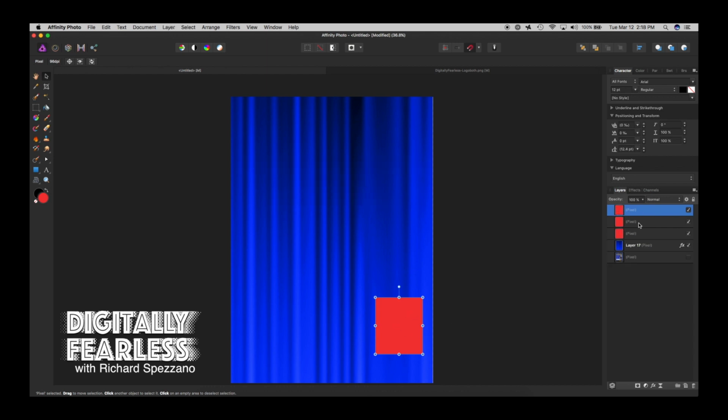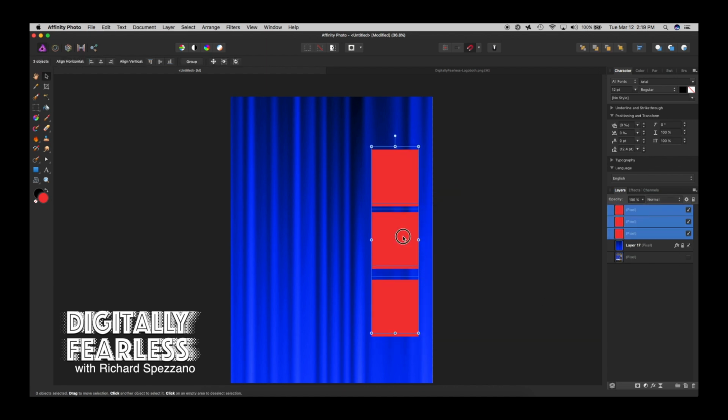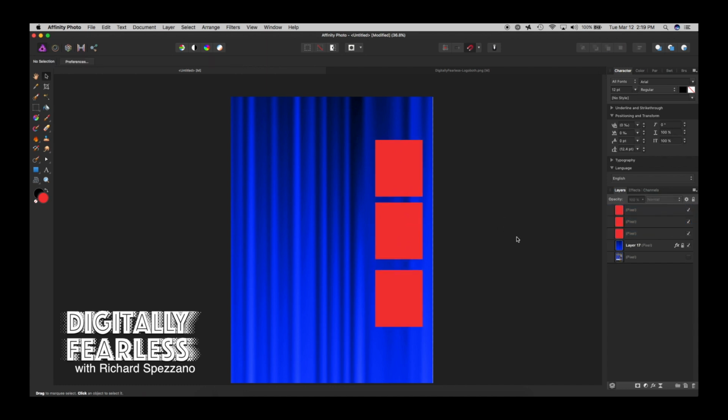So that's the first one, and the second one will go right here maybe, and the third one will go up here. Let me lock the curtain for now and move these up a little higher. And we'll move these up a little higher. So this is just a quick example on how I create the template.